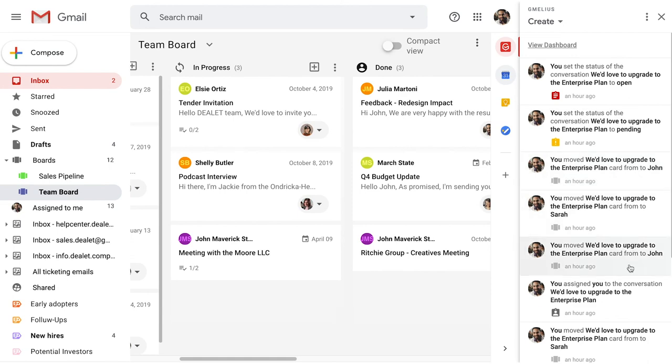of your team's actions. As you can see, Gmailius is all about making your team workflows more efficient and transparent. You can save time, track your company's workflows, and get things done more easily as a team.